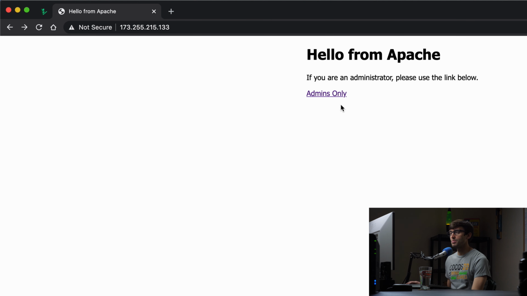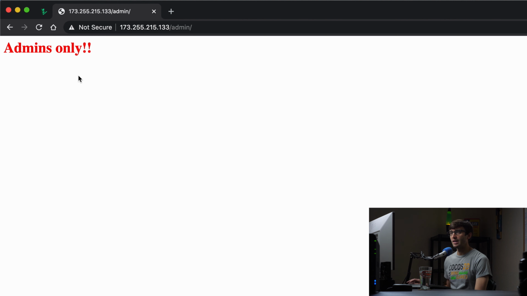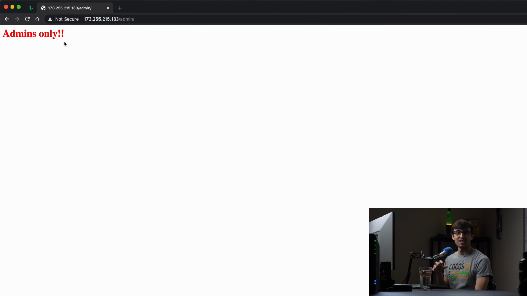Just for demonstration purposes, I created this small website that is running on an Apache web server, and it has this admins only section, okay? If you click on this link right now, anybody can get to the admins only section, which is just located at the subdirectory admin. But what we want to do is add some password protection on top of this, so only people with a username and a password can get to this area of our website.